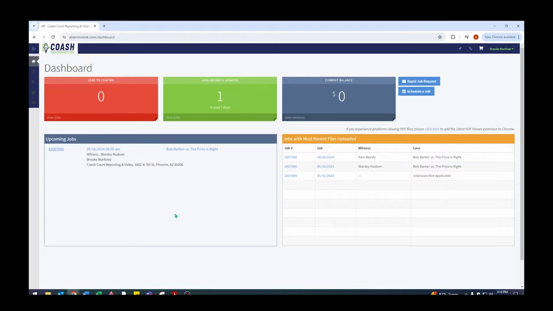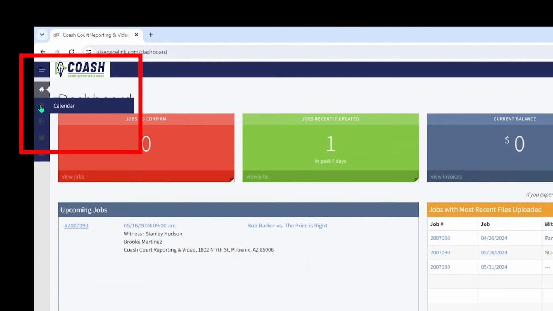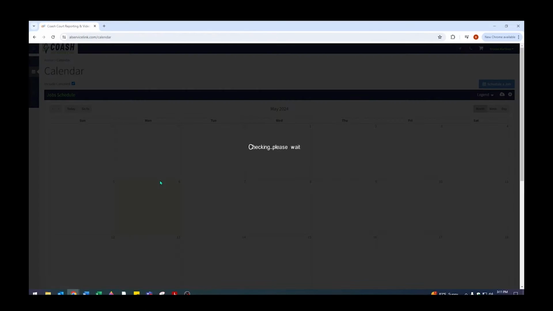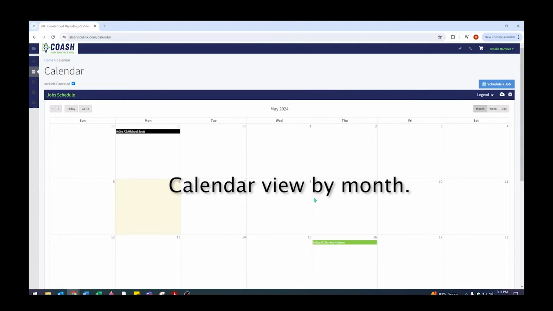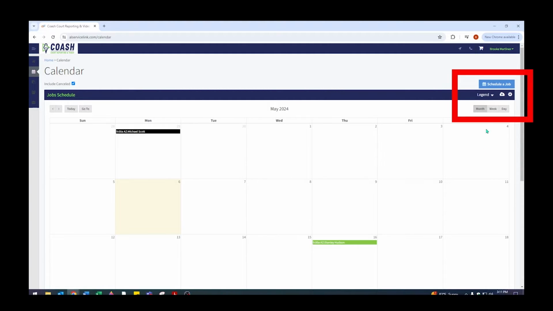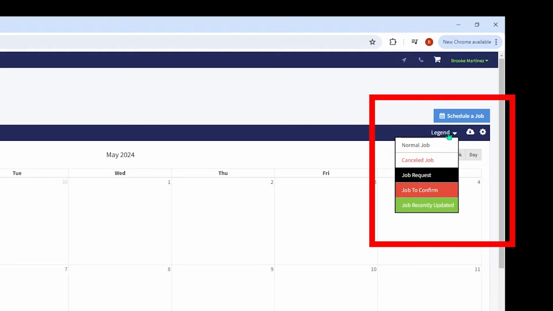Okay, now we're moving on and we're going to access the calendar tab, which is located to the far left of the screen. So the calendar tab is directly under the dashboard tab. The calendar view allows you to easily view your jobs by month, week, or day. Here's the calendar view by month. You can see that there is a legend located at the top right-hand corner above the month. From the legend, it's a drop-down menu.